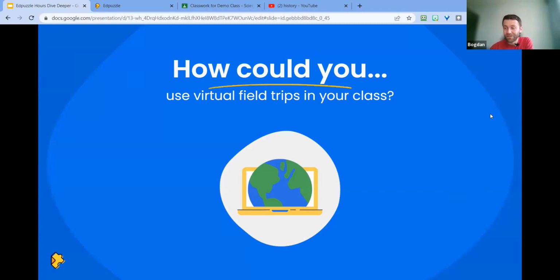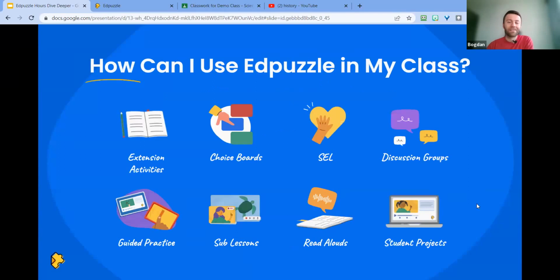Now, there are different ways to actually use the field trips in the classroom, and there are different ways to actually engage our students. So these are just some other examples. Besides the flipped classroom and the station rotation and the virtual field trips, you can actually combine and mix and match Edpuzzle with lots of different other approaches. And these are just some quick examples. You could have, for example, some extension activities where you give extra materials for those students that are maybe quicker to consume the content. You could create choice boards where students can choose between different tasks and different videos that they want to watch. And then that gives them more autonomy and self-direction.